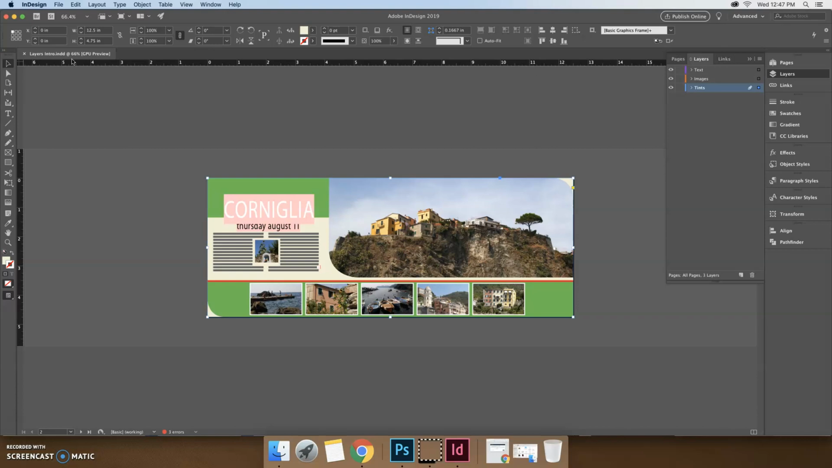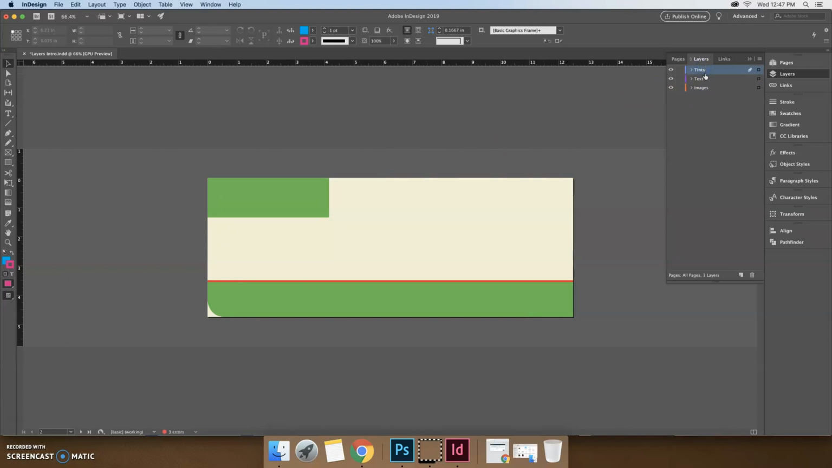So just push V on your keyboard, click in the pasteboard to deselect everything. And you're going to drag the Tints layer to the top of the Layers panel. So Tints should be on the very top. So we're going to click and drag it up. Alright, so a thick line is going to appear whenever you go to drag these. You see that little line that's moving with my mouse? That's what's going to be moving with it.